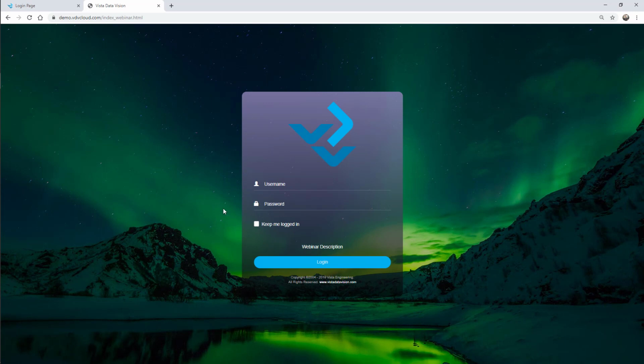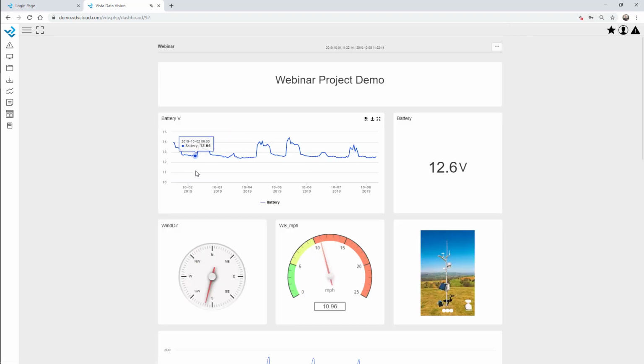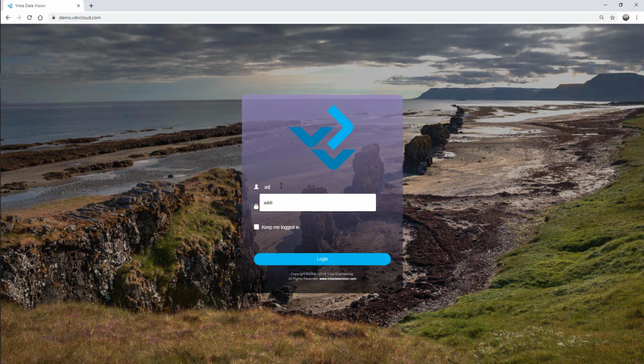I can see here I have a different login page or a new login page, but I'm actually going into the same system. So here I could type in 01 webinar, the user that we did before. I click enter, and now the user is the same user as before, and they see the same data as before. So I'm going to log in here quickly again as my admin.